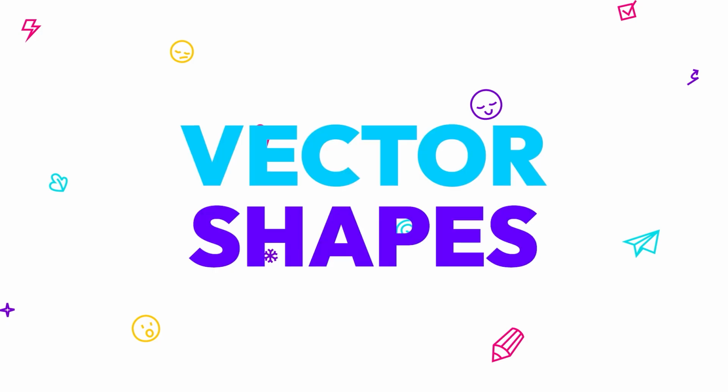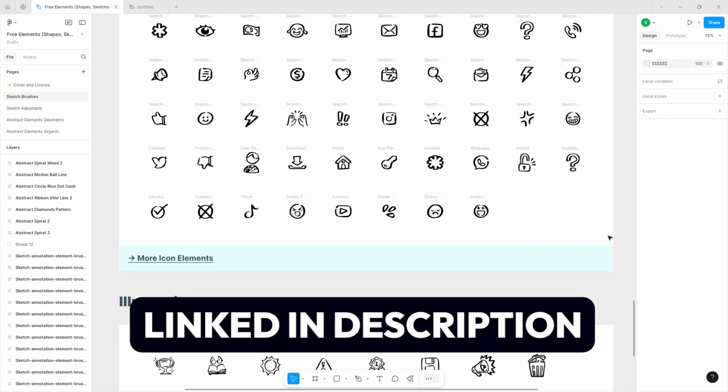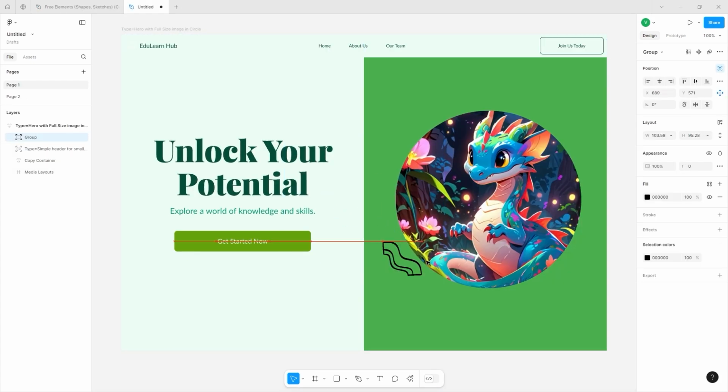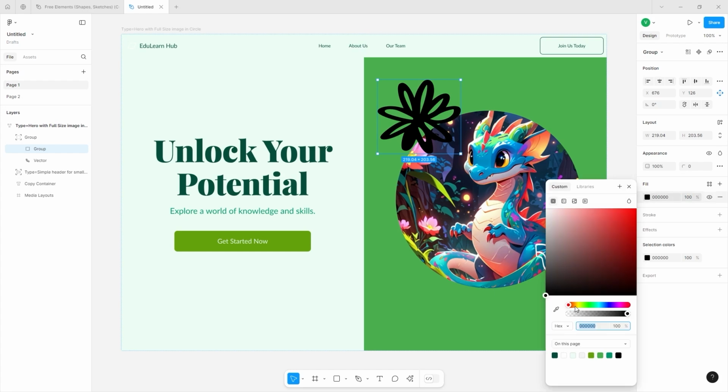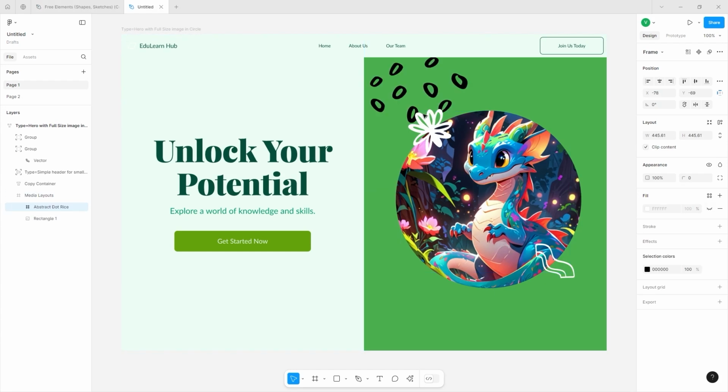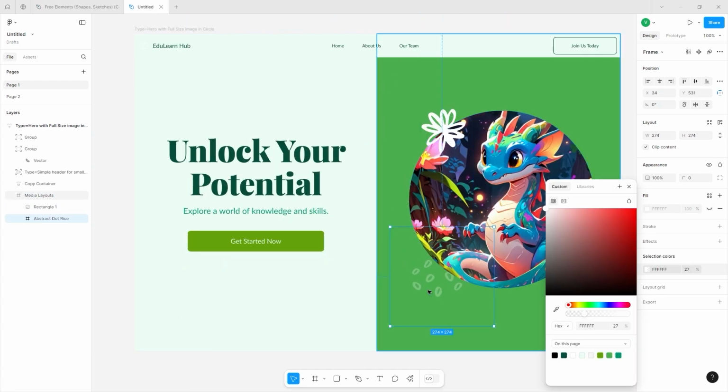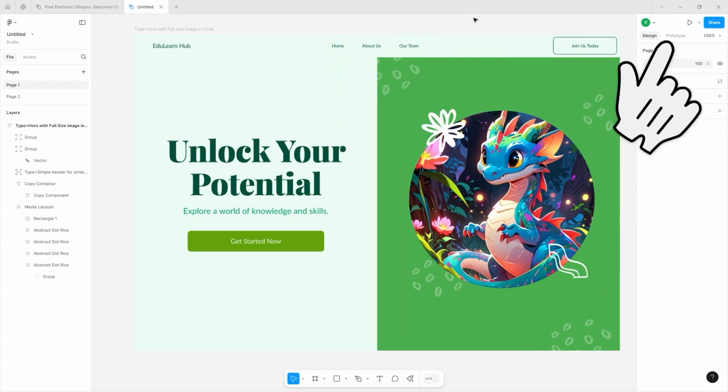Number 3, vector shapes. Copy some vector shapes from this Figma library and then change the colors and opacities and place them on your backgrounds. You can rotate them and move them around to create really nice spaces in and around your content. This is similar to creating background patterns in UI design. You can find a complete video on this topic right here in the cards.